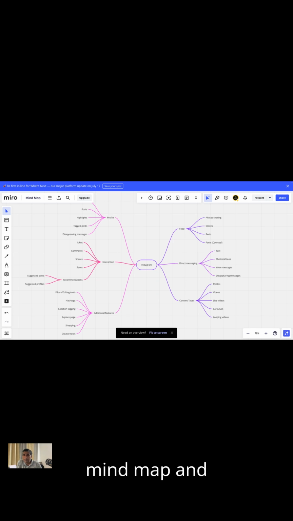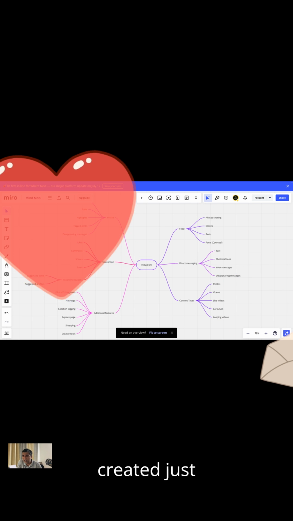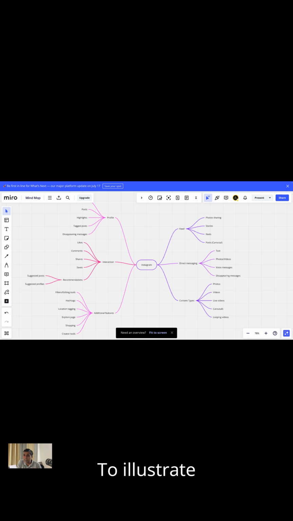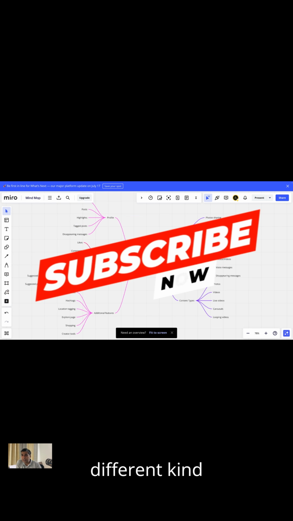So, this is a mind map, and we will talk about it in detail today. But at a high level, think of it as a tool which can help you in breaking down any complex problem. So, this is a simple one which I created just for Instagram to illustrate how it works. But we will use it and we will break it down further to understand how we can use it to address different kinds of challenges or problems.